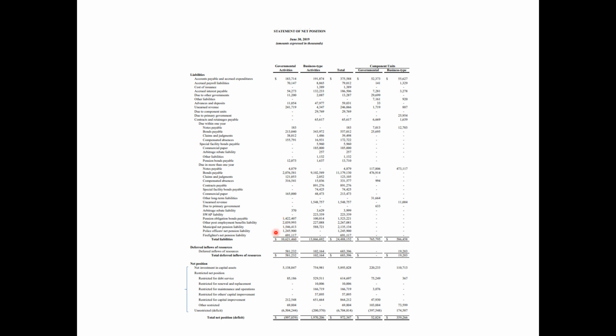So if you look at Houston's, one of the major complaints is pension and other post-employment benefit liabilities, right? Municipal net pension liabilities, police officer net pension liability. Add all these pensions together, that's almost $6 billion. Oh, seven, that's the firefighters' net pension. $7 billion pension liability. Okay, net pension liability. That's a lot of money.